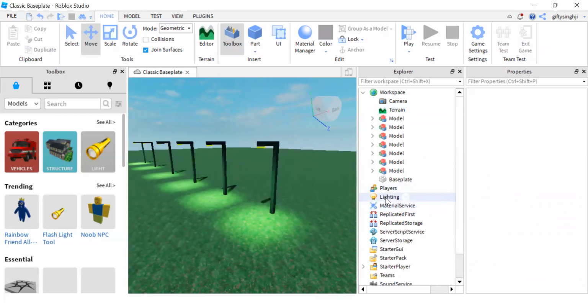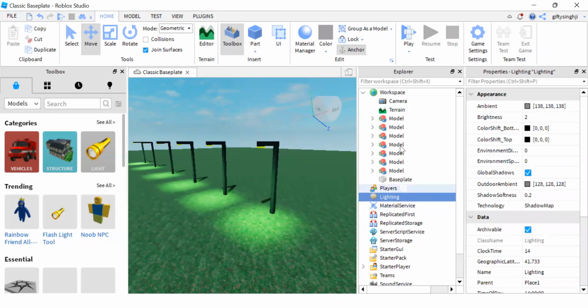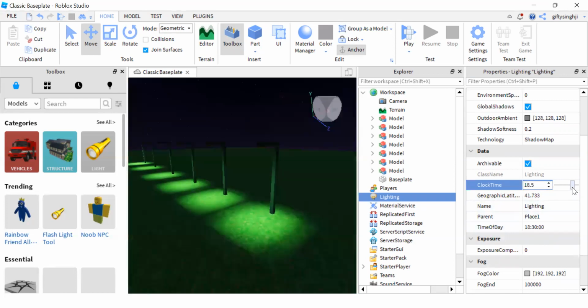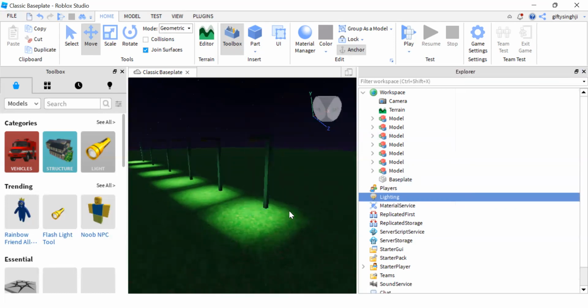Well, let's see how these lights look at night. I will click on Lighting in the Explorer. In the properties of Lighting, there's a property called clock time or time of day. Right now in the game, it's 2 p.m. You know, games have a day and night cycle nowadays. The games are same like the real world. I'll just change the time and you can see how it looks at night. Let's just have a look.